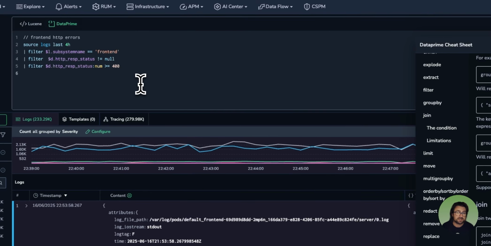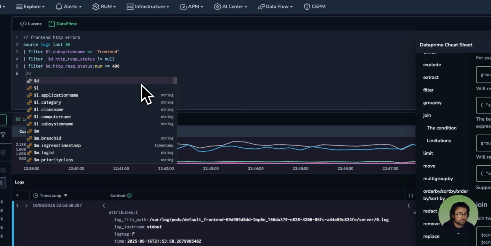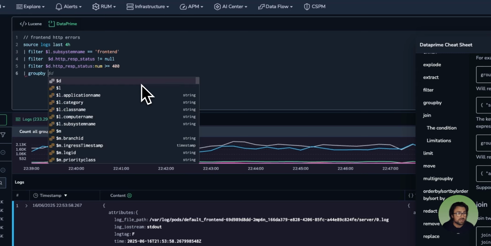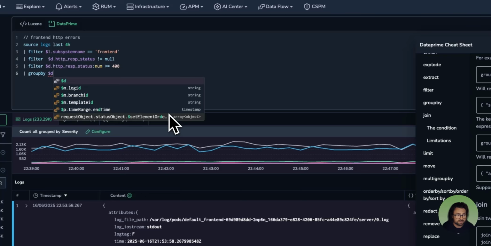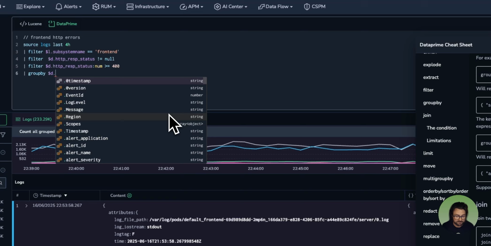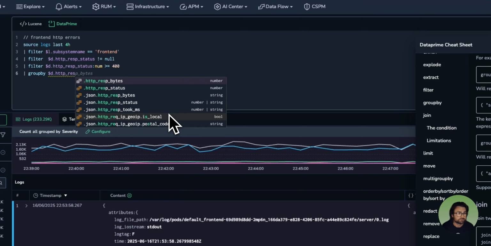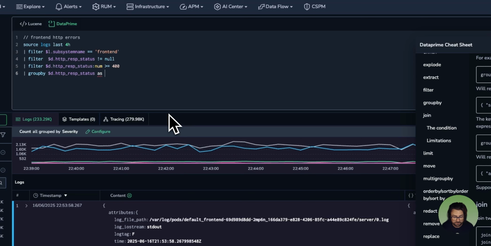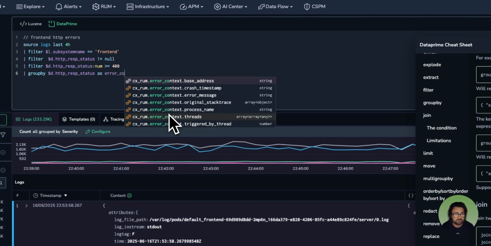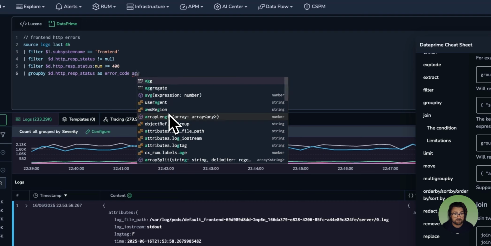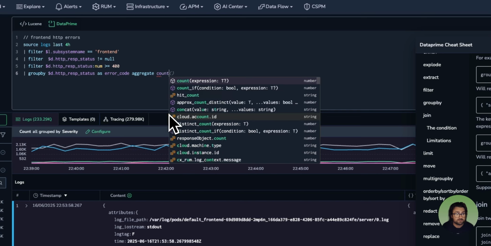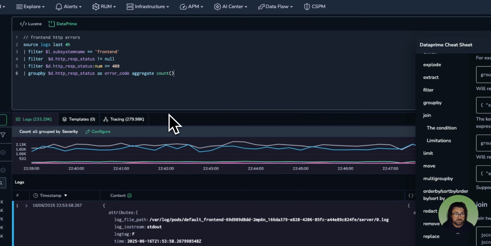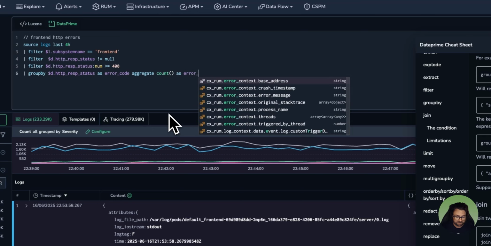So I want to take that then. I'm going to use group by. Oh, sorry, we need to use a pipe here. Group by. And I am going to be using $D. Yes, $D. Grabbing that HTTP response status, setting it as error code. And then I want to use the aggregate function, and I want to use the count. Again, that is all putting that through, tab, complete that, fantastic. And that's going to be as key path error count.